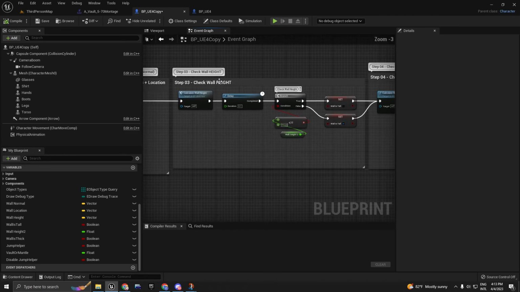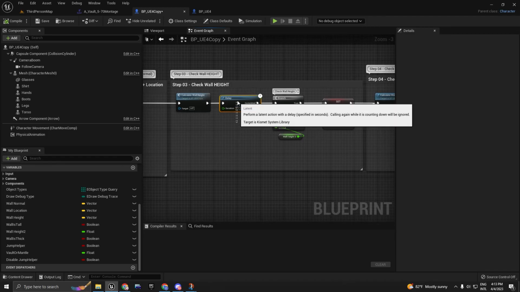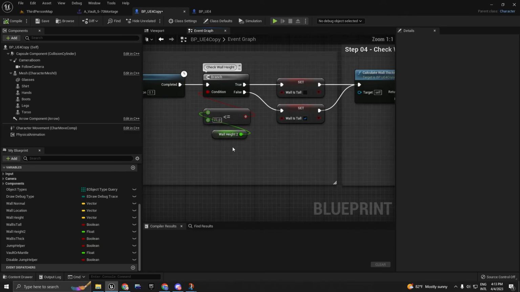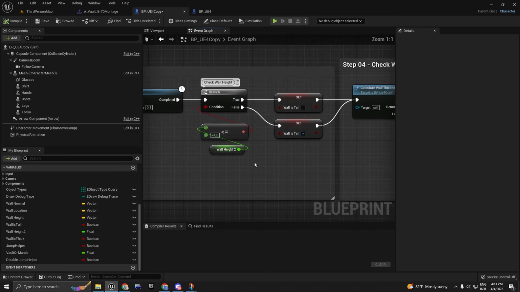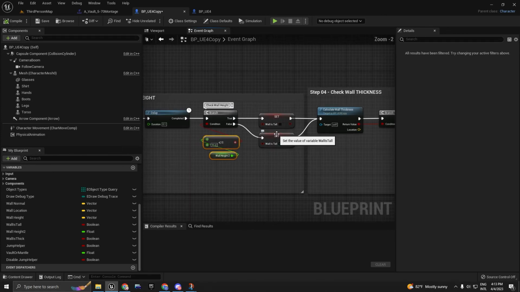So for step 3, we're going to check the wall height. We're going to do also some calculations to decide where the line trace for checking the wall height is going to be. We set a small delay before we check everything. And here we check how high the wall is, if the wall is tall or not.